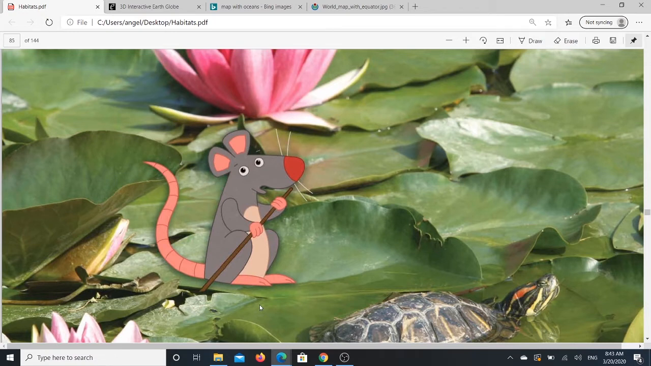Plants are important in freshwater habitats because they make oxygen for animals to breathe. Plants are also food for animals to eat, and they provide shelter to protect animals from their predators. So remember, a predator is an animal that hunts other animals.